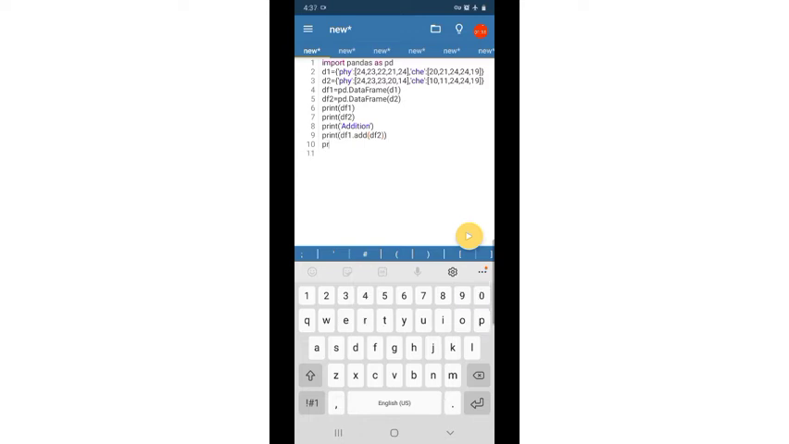Then the second question was subtraction, that is df2 is subtracted from df1, that is df1 minus df2. So for that, df1 minus df2 means df1 dot sub in bracket df2.